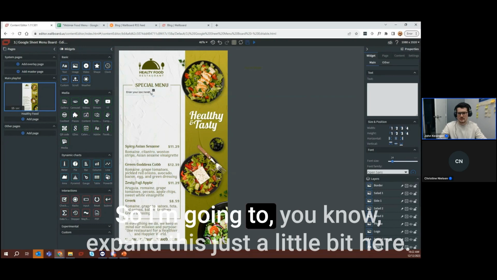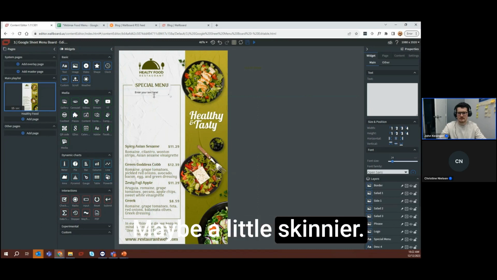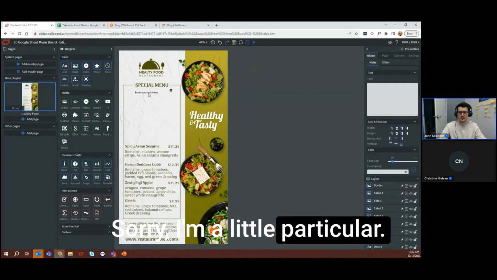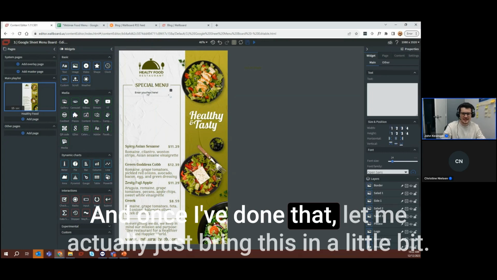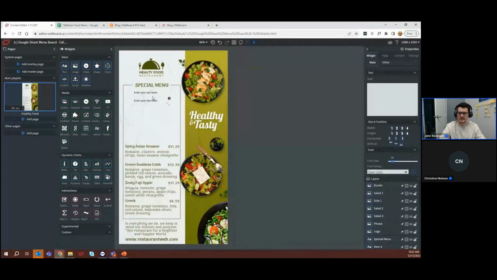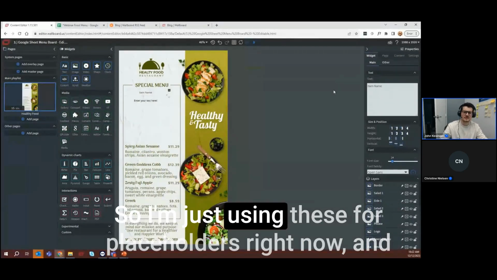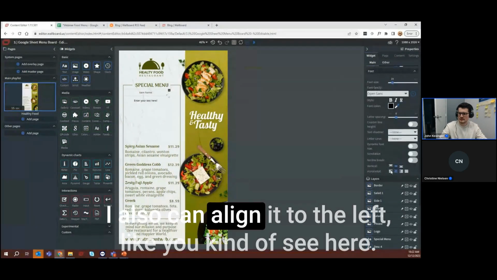So I'm going to expand this just a little bit here. I think that's good. Maybe a little skinnier. Sorry, I'm a little particular. And once I've done that, let me actually just bring this in a little bit. I will go ahead and copy and paste this. And we're going to say that this is going to be our item name. I'm just using these for placeholders right now. And I also can align it to the left, like you kind of see here.